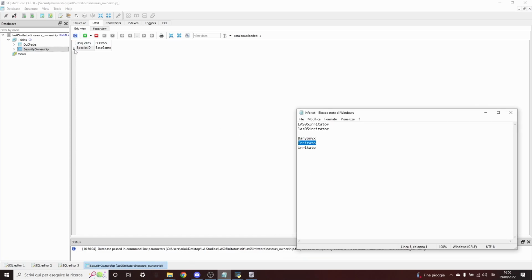Now, species ID. Species ID is a unique number which will basically, you know, like in Minecraft, every block has its own ID, right? It's the same thing here. Every animal has its own ID, basically. Now we're gonna select an ID for irritator. So let's say 7851. Why not?